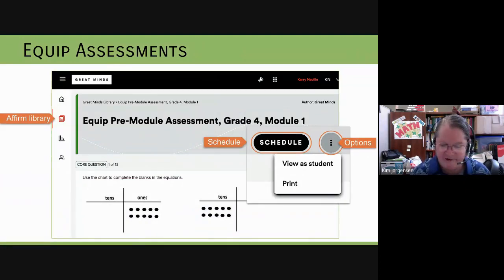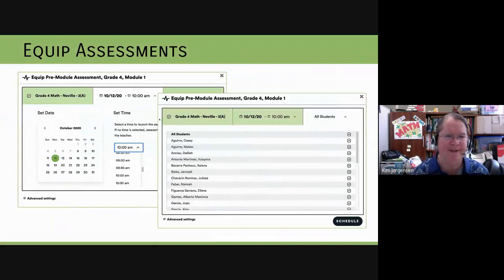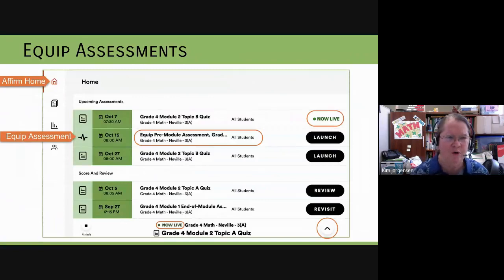So these assessments behave very much like the Affirm assessments in the way they're scheduled, the way the students take them, the way they're scored, and the way they're reported. Thanks to our helpful snowman over here, you have the same options for Equip that you have for the Affirm assessments. And just in case you forgot, this is how you schedule it. Pick your date, your time, and whichever students you want to take it, and press schedule. It will then appear on your home page for Affirm.